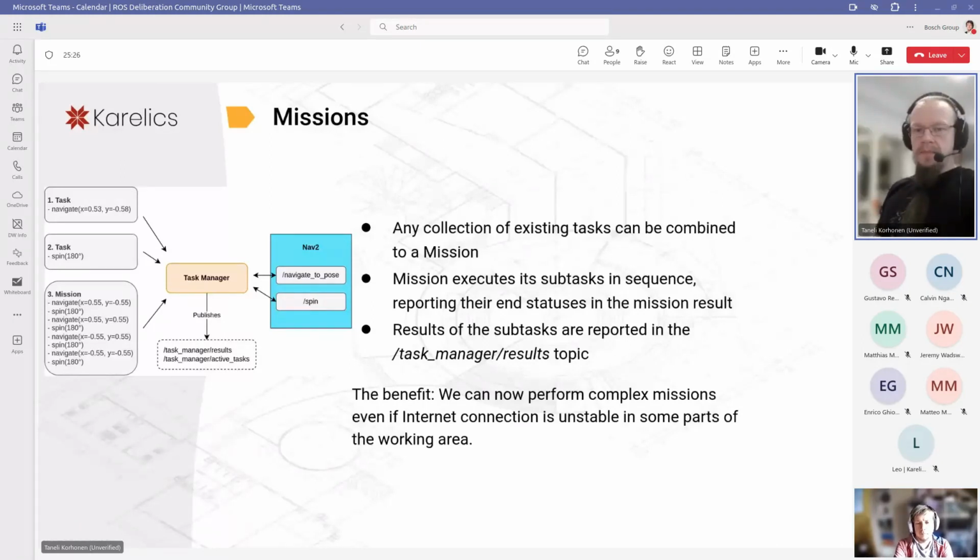And the results of these subtasks get published to the results topic, and their performance or statuses to the active tasks, just the same as regular tasks. In addition, for this parent mission, the status also gets published, but the result of the mission does not contain all of the detailed results of the subtasks, so those you should pick up from the results topic separately.